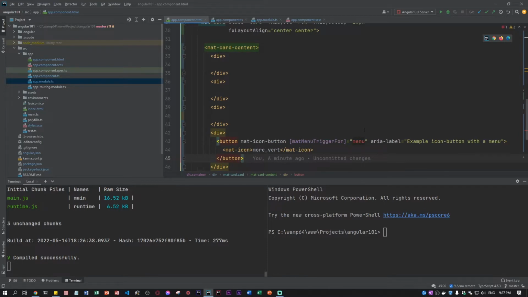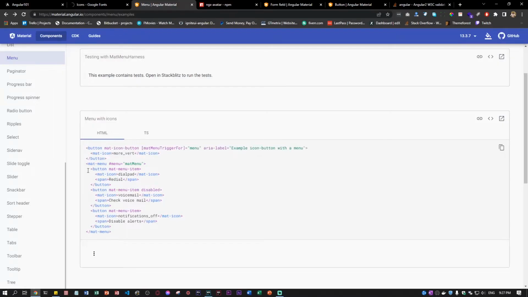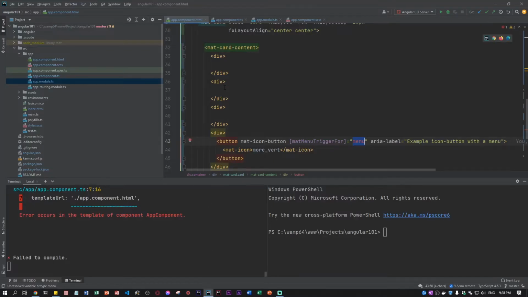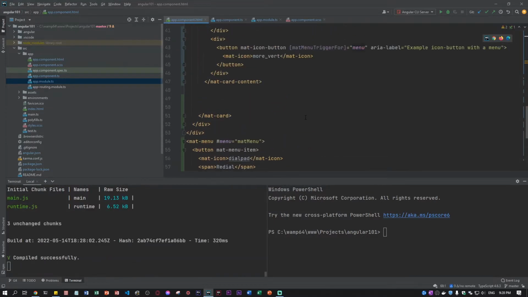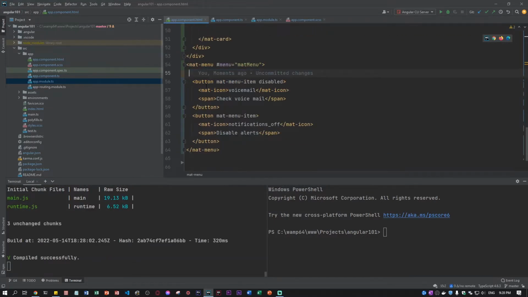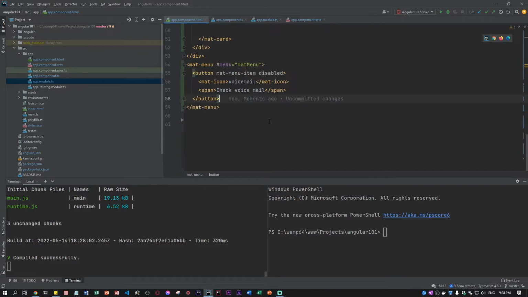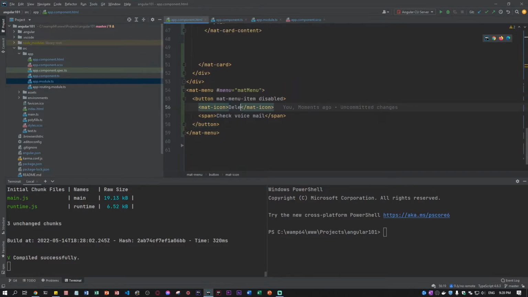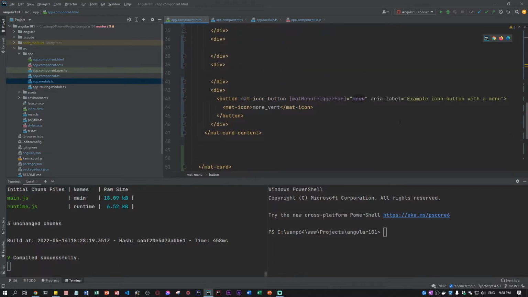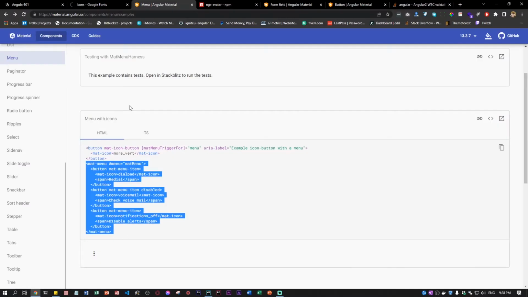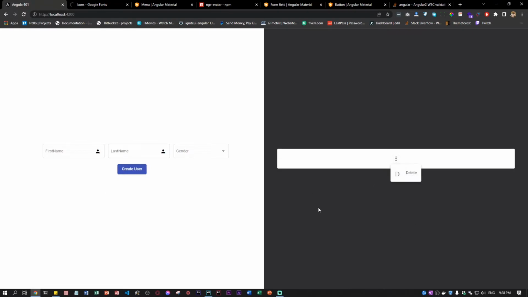So you will see that the mat menu trigger for menu doesn't exist, because you need to take the mat menu and paste it wherever you want. You can paste it at the end also. And we'll be removing the dial up, and we'll be removing the other one. So we're just gonna keep delete, is it delete or remove the mat icon? Let's see. So here we'll have delete, and this one is disabled. We'll enable it. And you have to make sure to import the mat menu, right? Because I already have it.